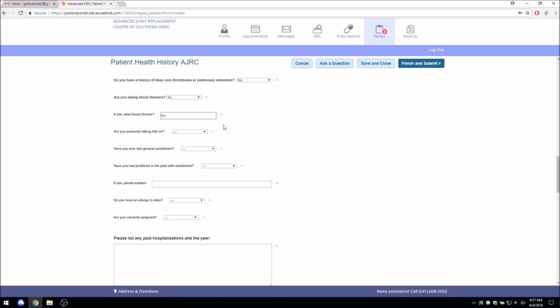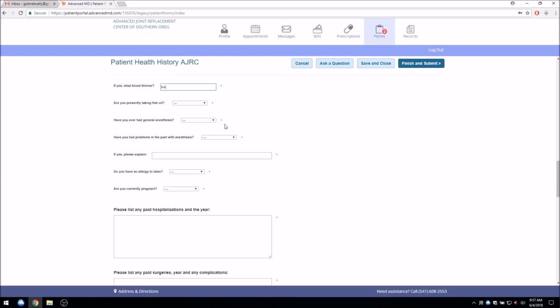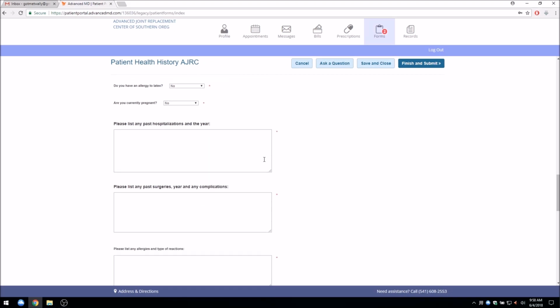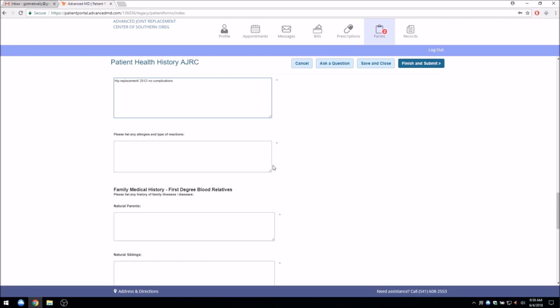When the box turns blue, that means that you are able to move forward. Are you presently taking fish oil? Have you ever had general anesthesia? Have you ever had problems in the past with anesthesia? If you've not had problems, please type in NA. Do you have an allergy to latex? Are you currently pregnant? Please list any past hospitalizations and the year. Please list any past surgeries, year, and complications. Please list any allergies and type of reaction.